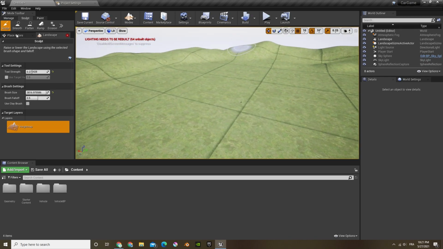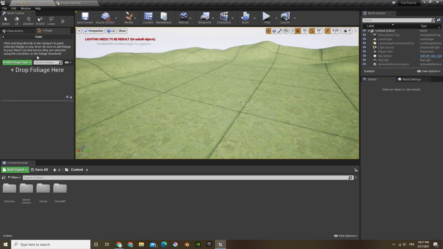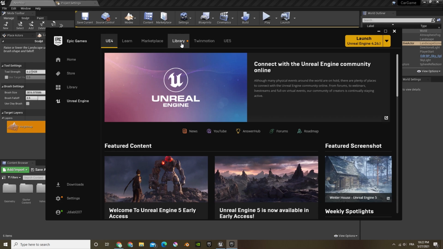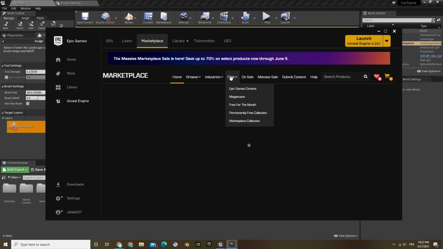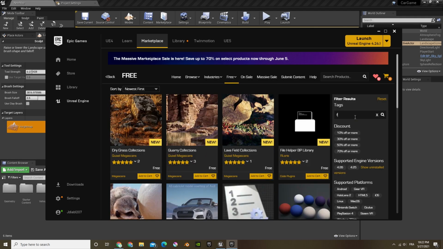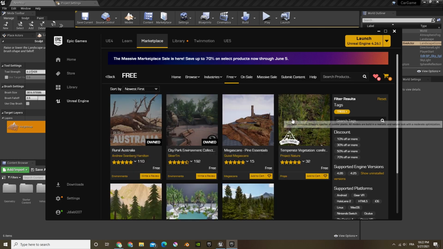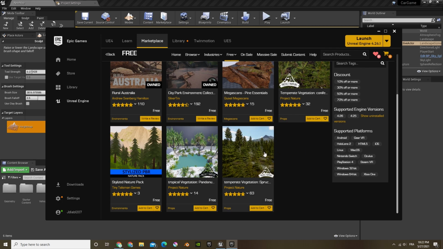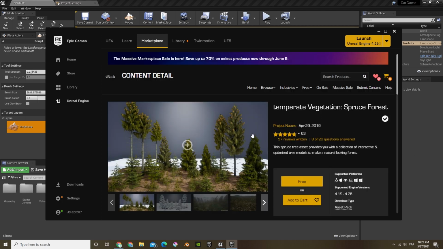And what we want to do is just add some trees around there. So if I go in foliage, as you can see, there's nothing there yet, right? We haven't created anything that we can add to our foliage. So what we're going to do is go in the Epic Games Marketplace. And in the Marketplace, we're just going to look up trees. Let's find some good trees that we can add to our world.